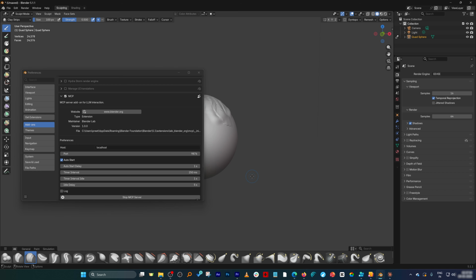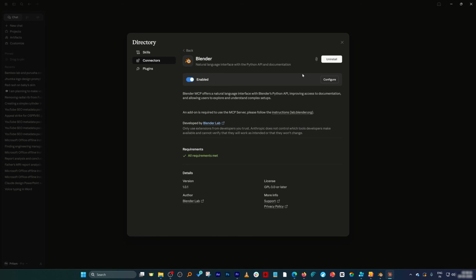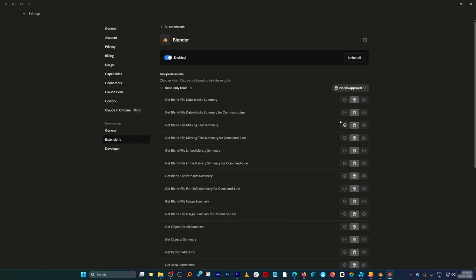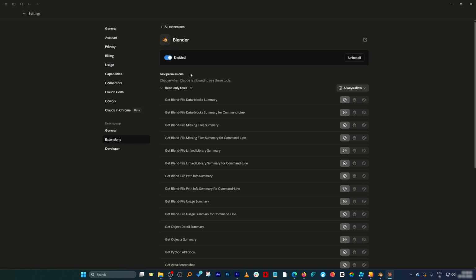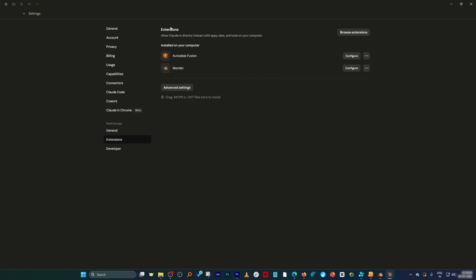And now let's go back to the Claude. And here we need to configure our Blender connector. So let's click here on configure. Now here it says need approval, so I'm going to say always allow here as well, such that Blender can work without any issue. And let me go back here, and now it looks like we are ready to go.